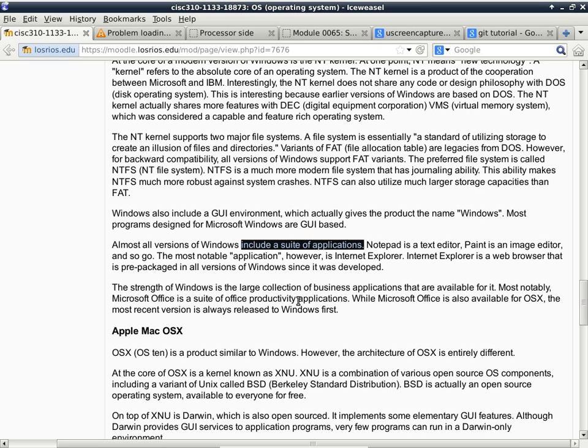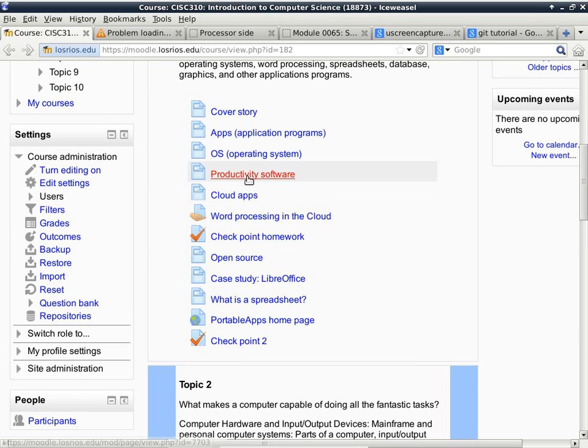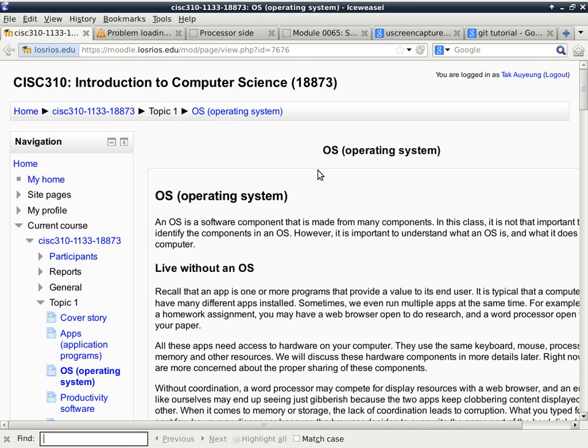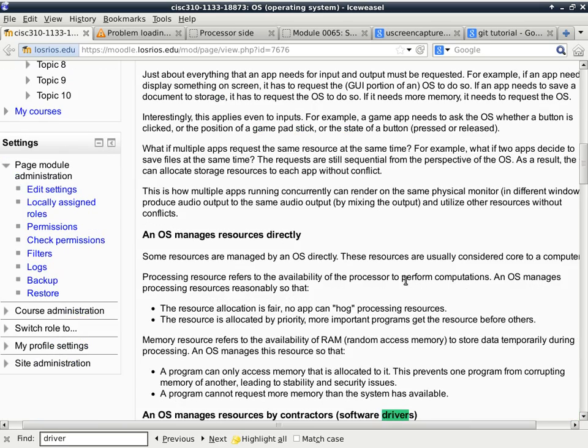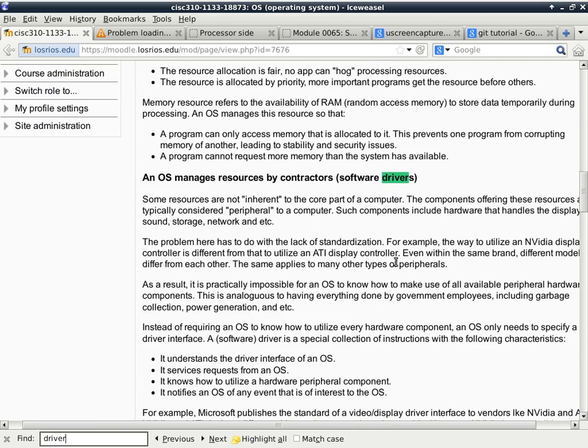Okay. And that part, I think we talked about in operating systems. Oh, I just got out of the page that contained the answer. So if you look for driver, D-R-I-V-E-R, that's the part that talks about what software drivers are. Okay, so that's only one, the second choice.